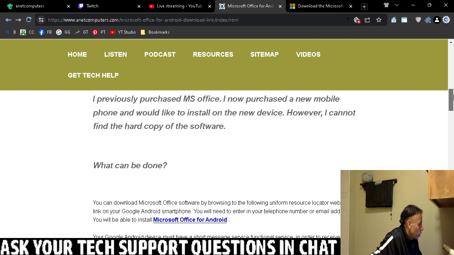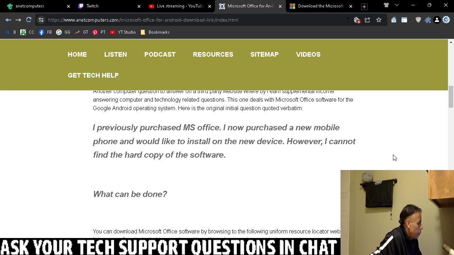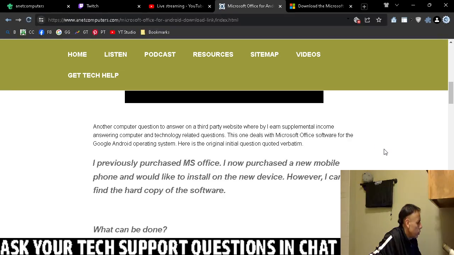This is the initial request, quote verbatim: "I previously purchased Microsoft Office. I now purchased a new mobile phone and would like to install on the new device. However, I cannot find the hard copy of the software. What can be done?" That was a strange statement. I don't know if they thought that they could connect an optical drive to the Google Android and then install the software that way, but yeah, I'm not sure. Okay, anyways, this is what you do.